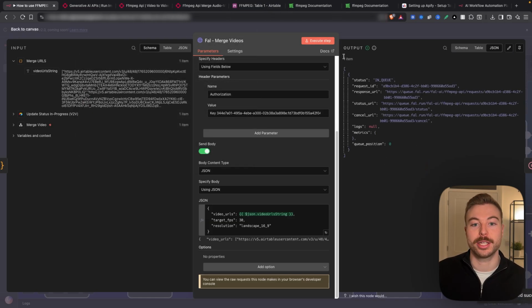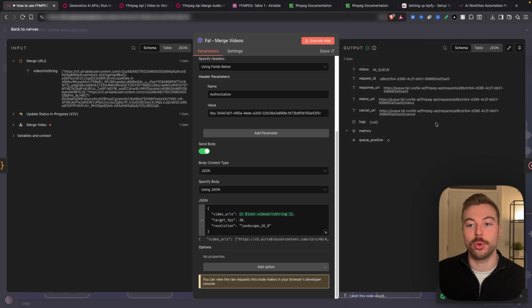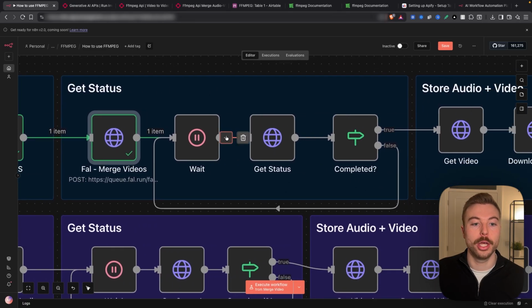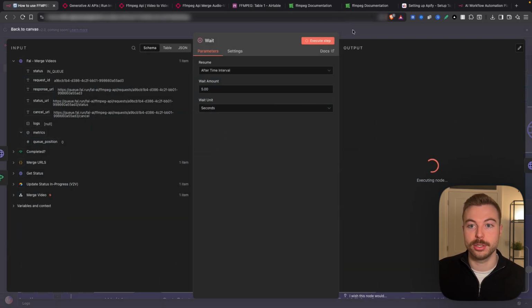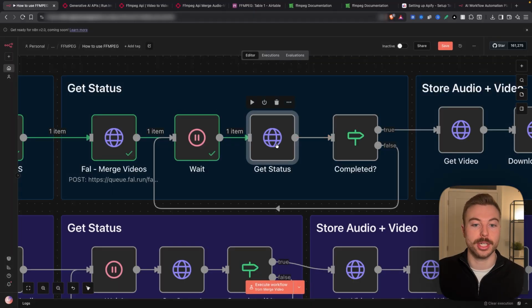So we're able to execute this step, and now we're going to get all of this information returned on the right hand side. This has started the process within Fal.ai, so what we need to do is first of all wait perhaps 5 seconds just before we check the status.